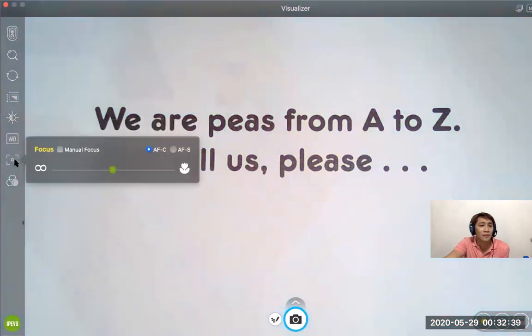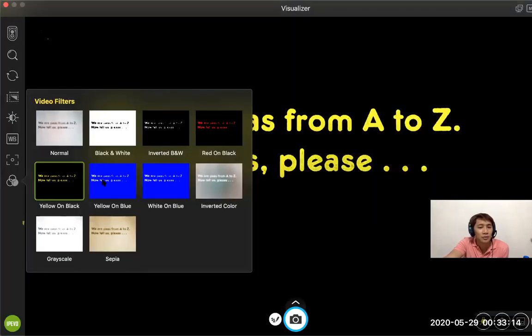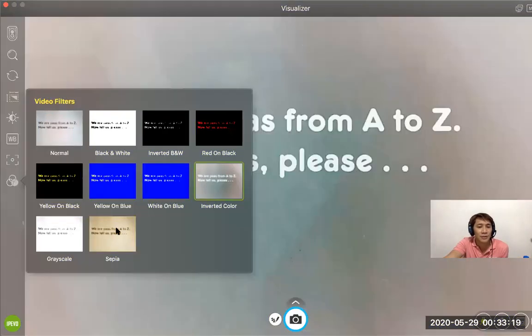Followed by, we have this focus button right here. You can click this to have manual focus, or you can simply let our document camera do the work. It has a really excellent autofocus function itself, so you don't really have to do anything about that. And for video filters, it depends on what operating system you have. For Mac OS, I have 9 different filters right here. We have black and white, inverted black and white, red on black, yellow on black, yellow on blue, white on blue, inverted color, grayscale, as well as sepia.